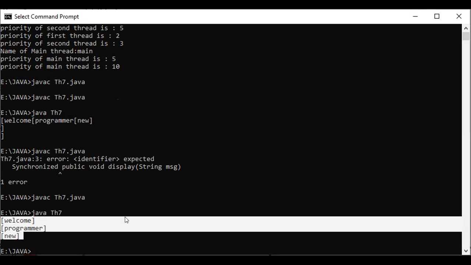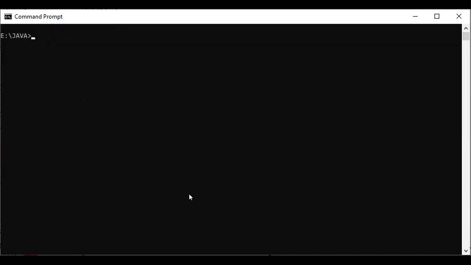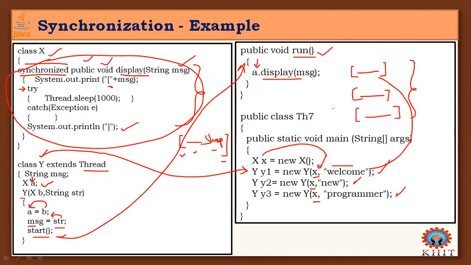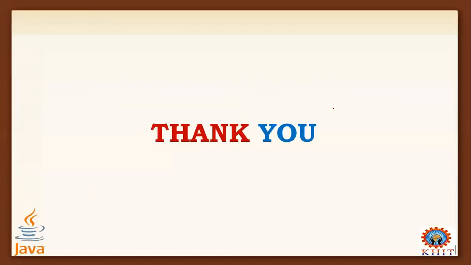You can see the thread execution with synchronized, waiting for each other, and the sleeping mode also. You can once again see that one. Once again, I am executing that one. So first it displayed that one, next this one, right? Got it? So this way we can synchronize the threads while executing. And these are the references. Thank you.